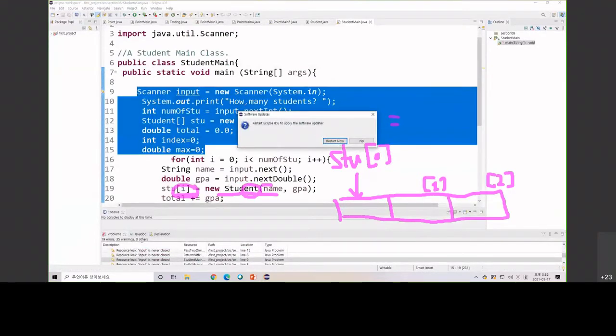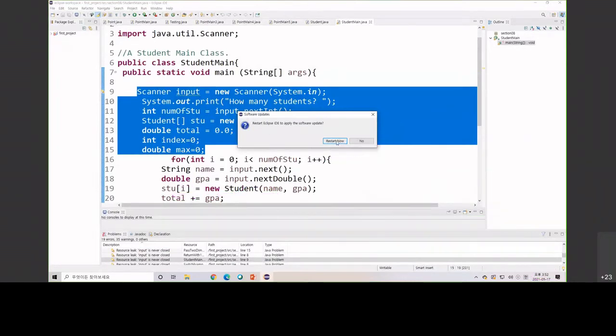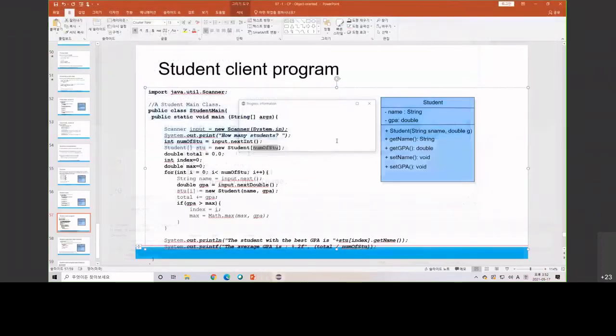Okay, so it seems Eclipse has finished installing. Yeah, it takes about 15 to 20 minutes. Okay, so if you finish this one, then you can restart now. You need to restart your Eclipse to get the new update for the WindowBuilder.